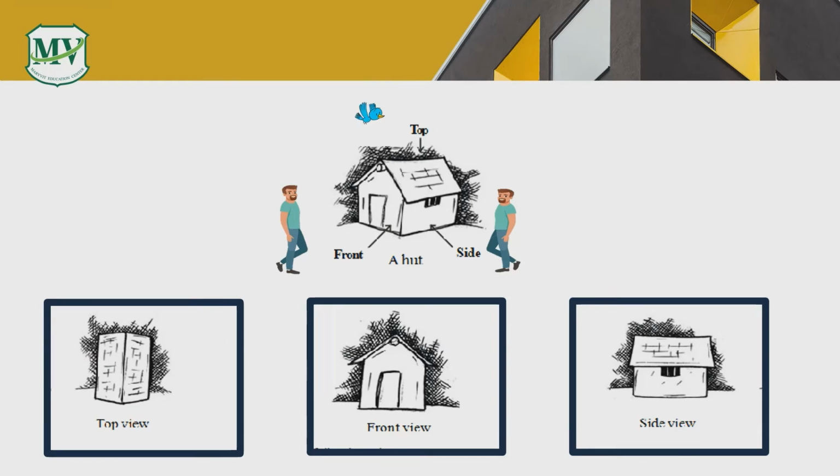Let us remember we have different kinds of views. If you are looking at the top, it could be a top view or a plan. If you are standing at the front, it could be a front view or a front elevation. If you are at the side of an object, it could be a side view or a side elevation.